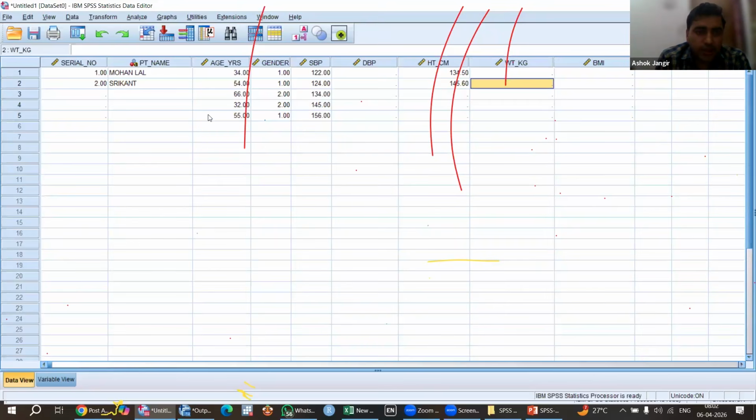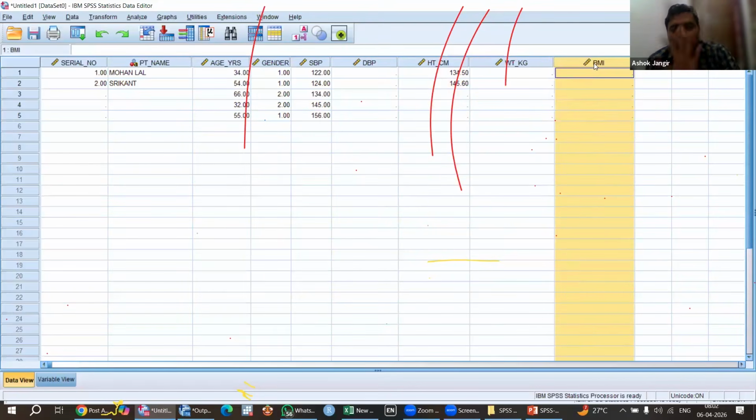So here, age is numerical data, gender is categorical data, systolic BP is numerical data, height is numerical data, DBP, diastolic BP, is numerical data, weight is numerical data, BMI is numerical data. For these numerical variables, I can check normal distribution. But for categorical data, please never do this. For qualitative data, please never do this.